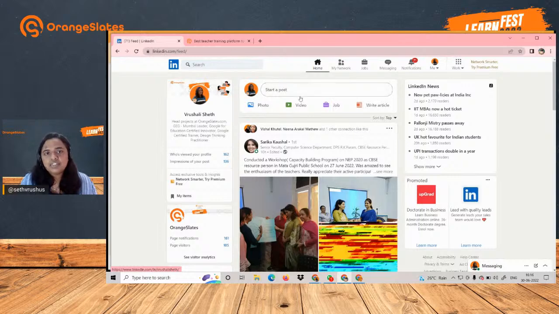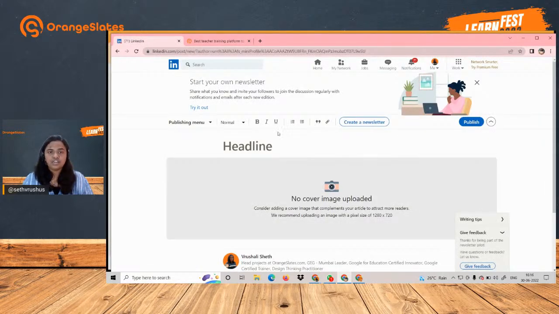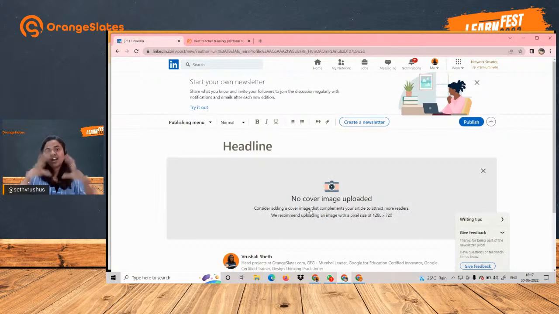Also, if you see in the start a post section, there is an option of writing articles. It adds to your portfolio and to your profile if you write articles on LinkedIn. So just click on articles. It gives you a template of how your article will look.